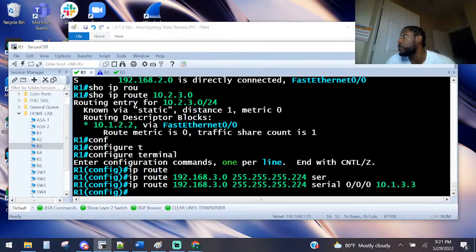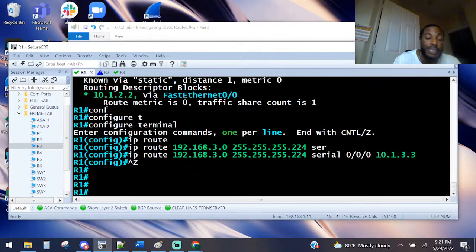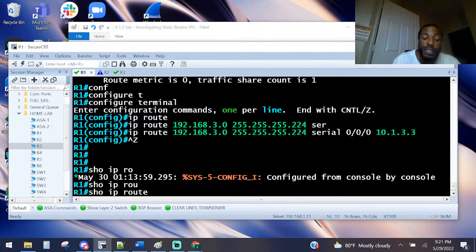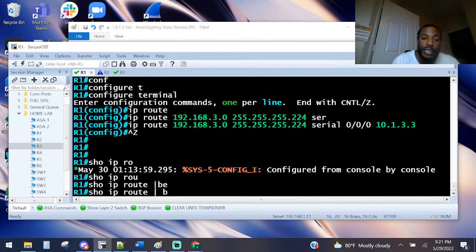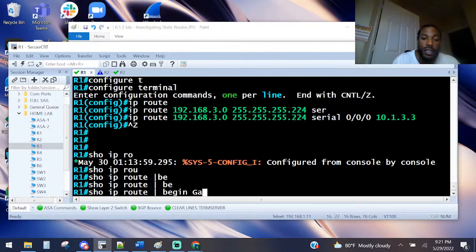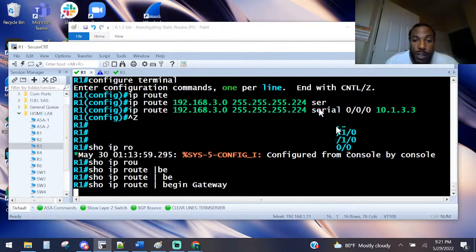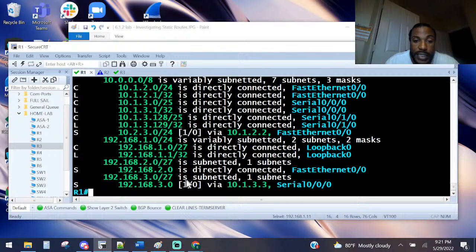Look at the routing table and basically see what it says about that. Show IP route. We'll look at the routing table and then begin gateway. Look at the 3.0 network. How do we get there? The AD is 1, metric is 0. Take the next hop of this and the exiting interface of this.